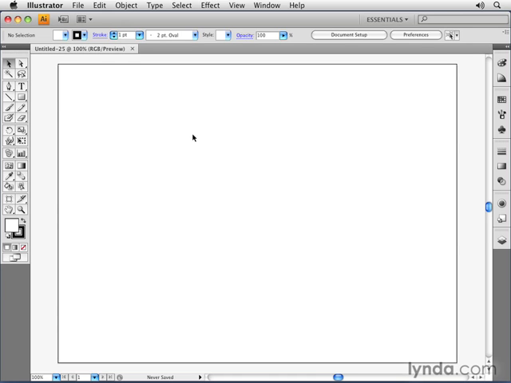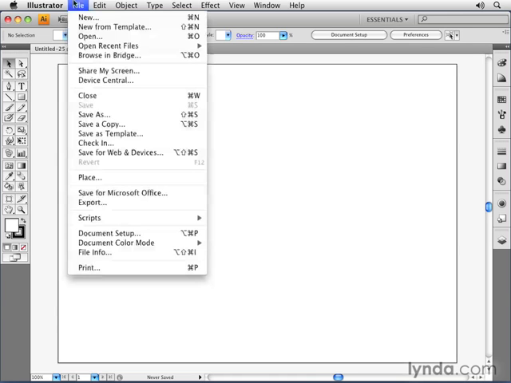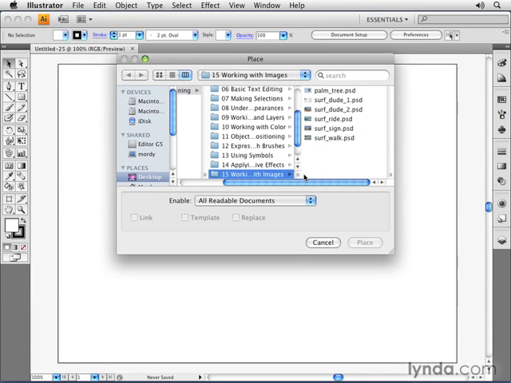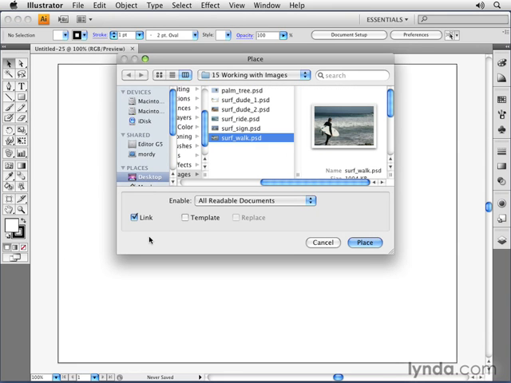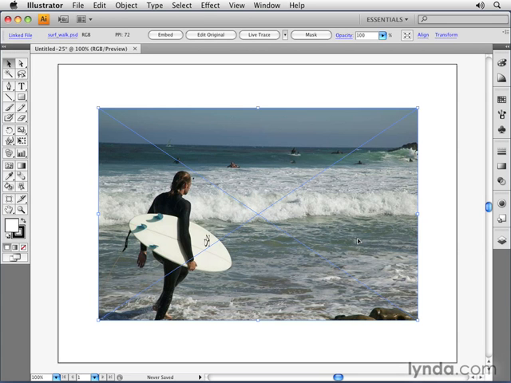I'm going to start with just a regular blank document, and I'm now going to place a photograph onto my page. I'll choose File, Place, navigate to Chapter 15 of the exercise files, and I'll choose this image here called surfwalk.psd. I'll leave it as a linked image, and I'll choose Place. Notice that whenever you have any kind of raster-based or image content selected inside of Illustrator, the Live Trace button is now available to you in the control panel.